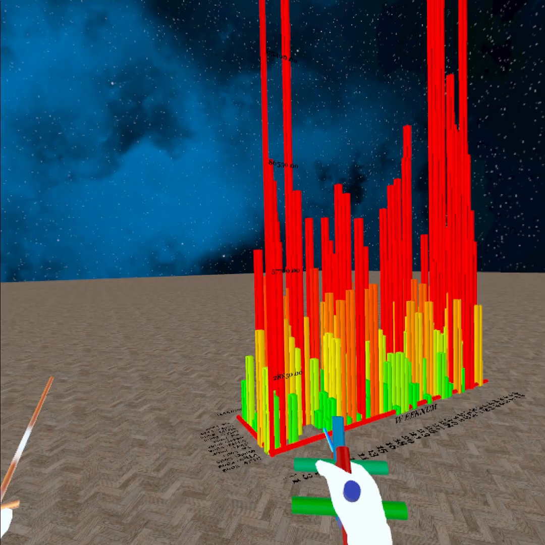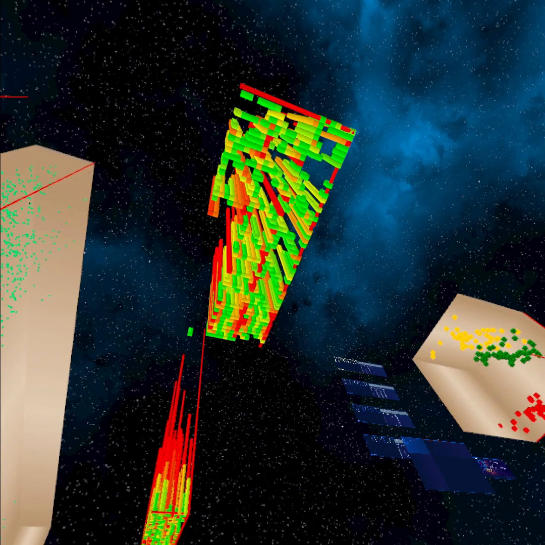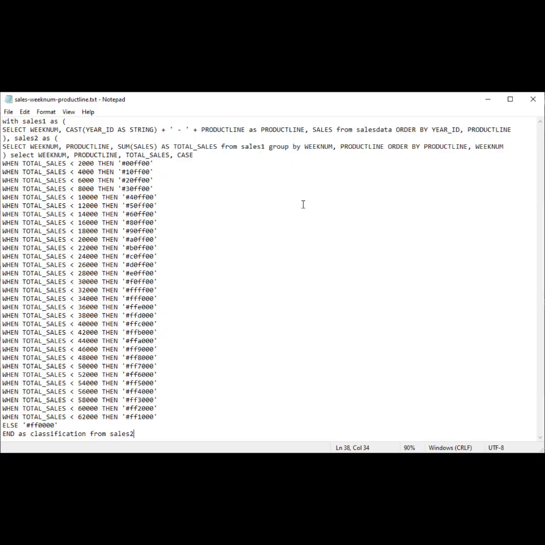However, it can do a lot more by displaying this data in 3D. Here, I am looking at the sales figures from below, and the red line for classic cars in multiple years is clearly visible, showing it as the top product. So how did we do this? You can see that the SQL statement used to plot the graph simply adds a fourth column with a color that varies based on the total sales.